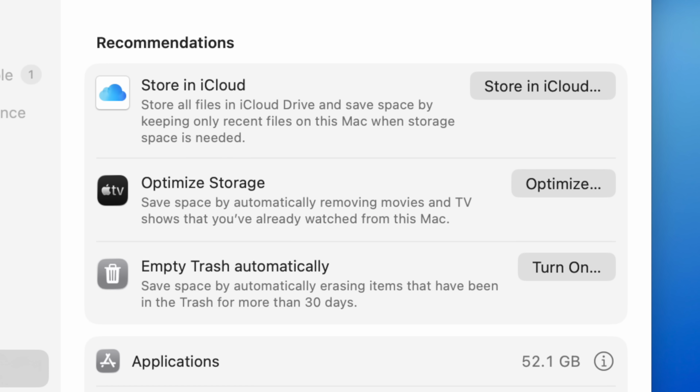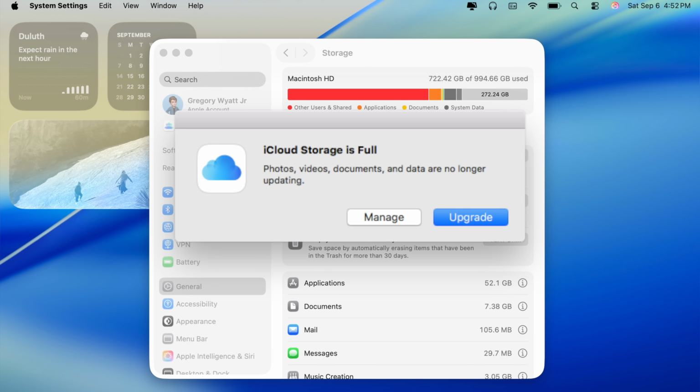Now, unfortunately, Apple still hasn't given us a simple way to scan and remove files that we no longer need. Instead, they suggest storing all your files in iCloud, which quickly fills up and then prompts you to pay a subscription for more storage space.